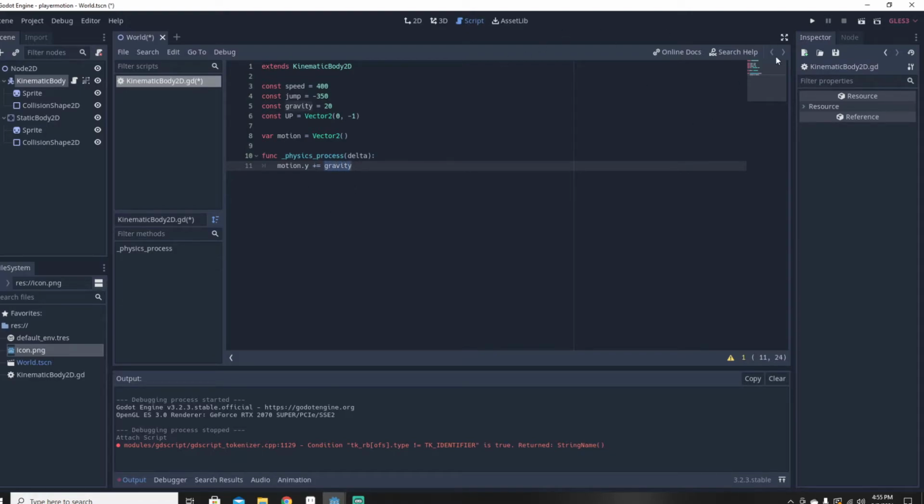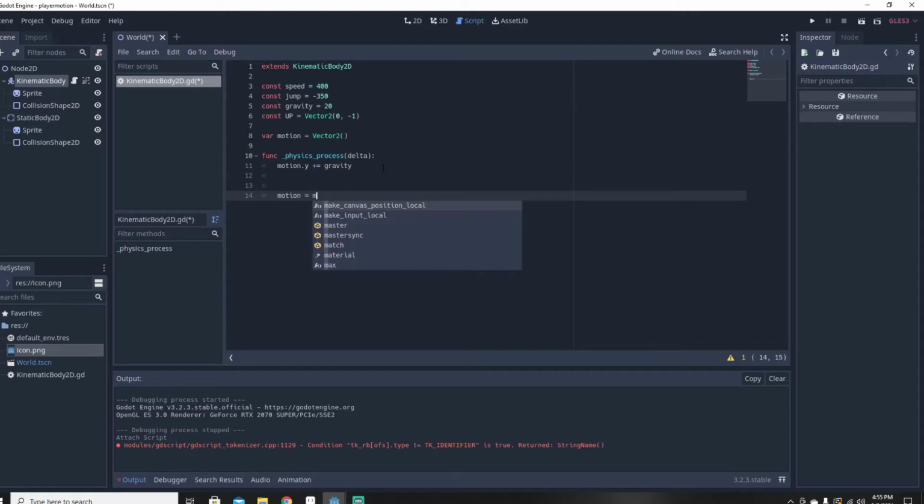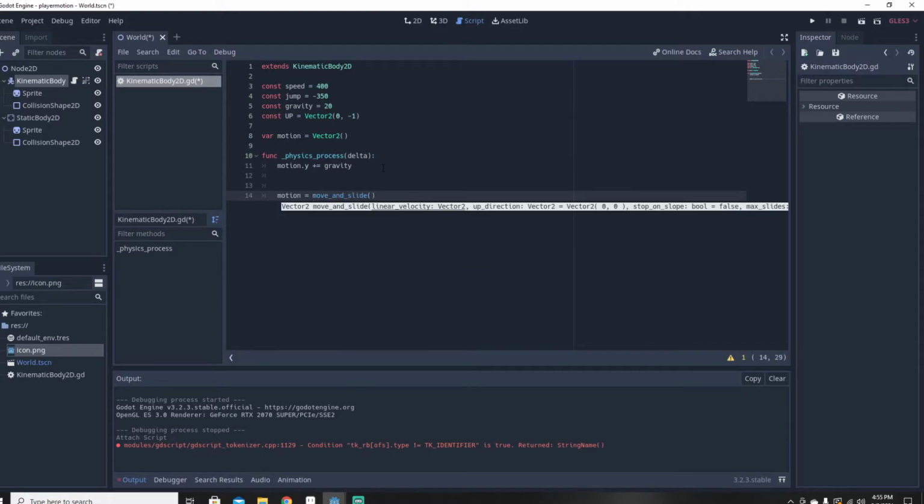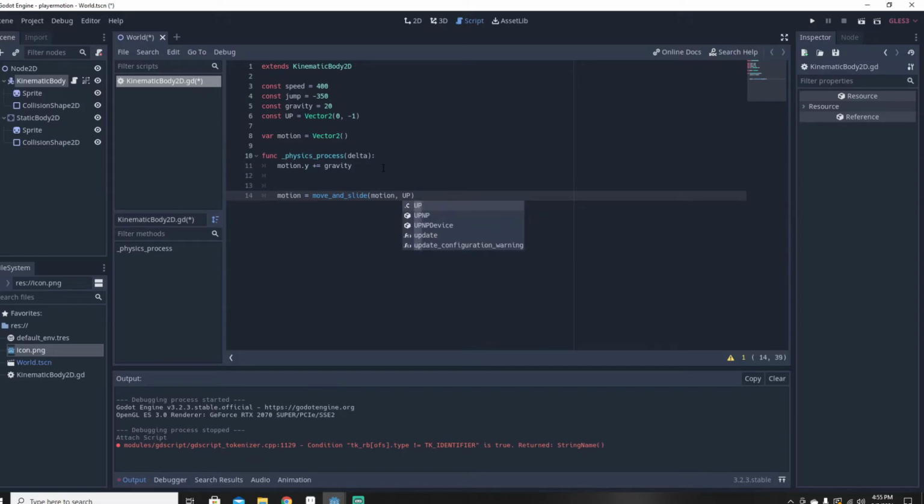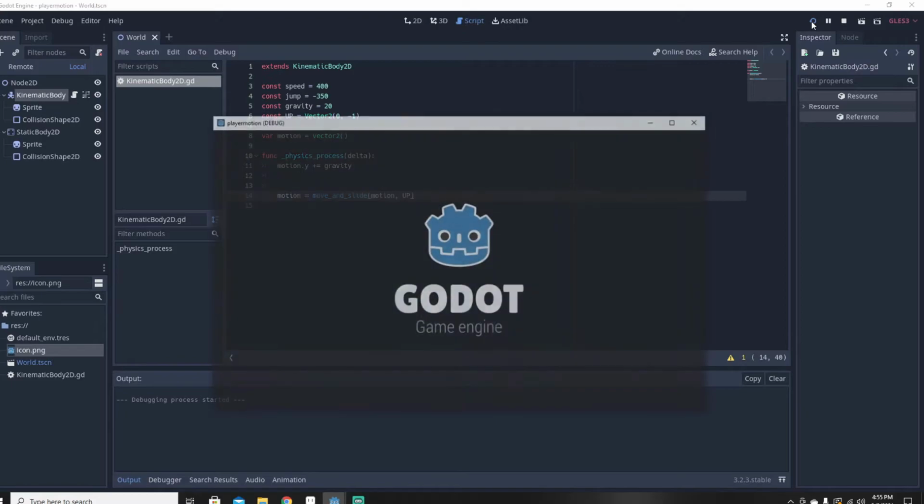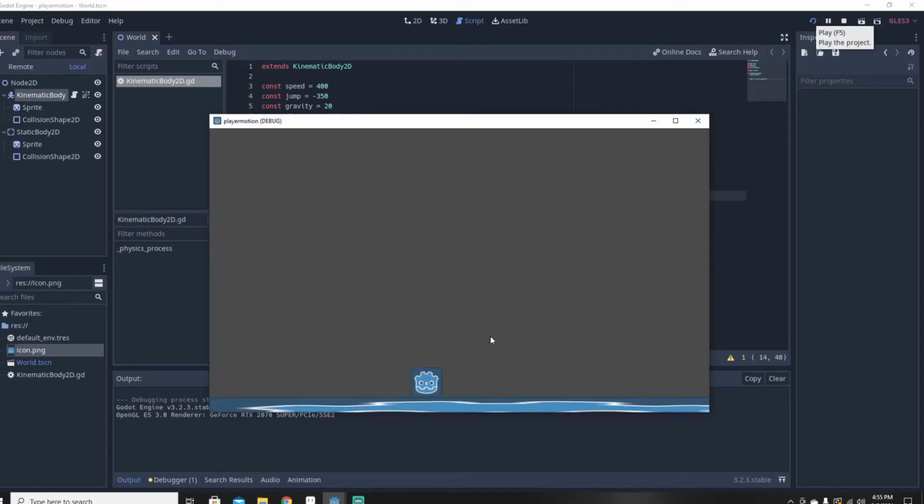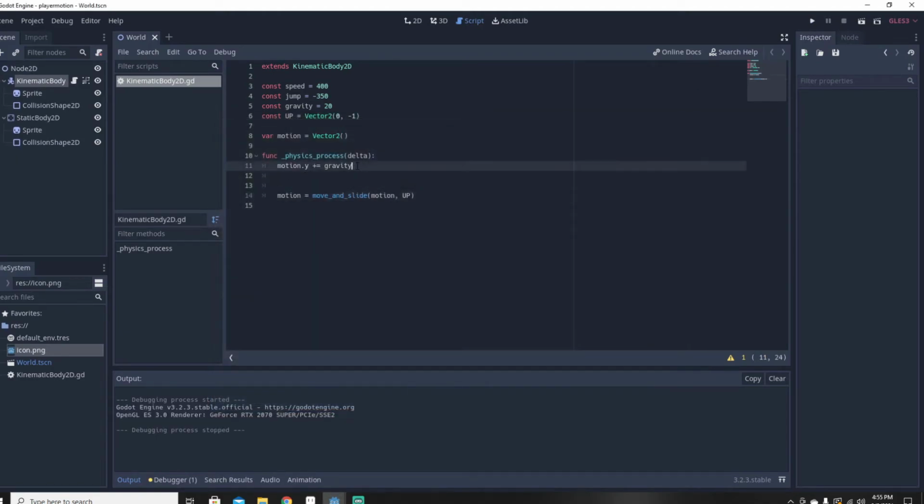So now, basically, if we were to go down here, one more, make motion equal move and slide, and then we're going to want to put motion and up in here, just like this. If we were to play, you will see that we will have gravity on the kinematic body. There we go. See, look, now we fall. We have no input yet, but if you do play, we do now fall, because that is our gravity.